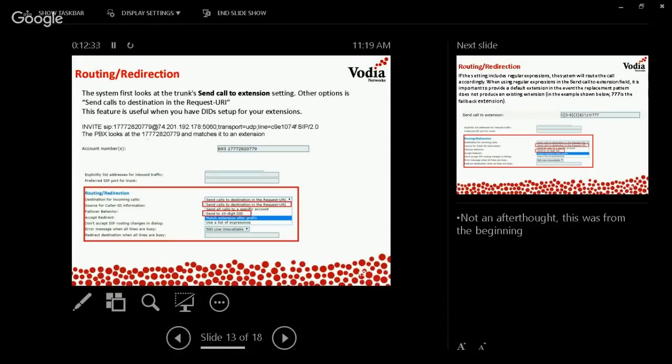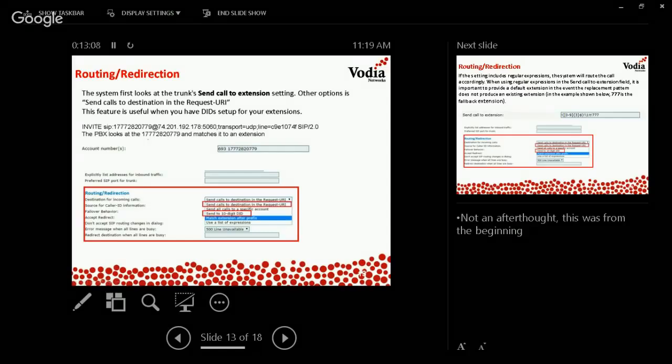If you've chosen send calls to destination in the request URI, then the PBX will match the DID that's on the account. So basically here you have 693 space DID number. And when the call comes in, the PBX is smart enough to find this account on that particular domain. And this is what a request URI looks like: INVITE SIP, calling number at some IP address, port 5060. The PBX looks at this and matches the extension. So that's all that is. Nothing out of the ordinary.